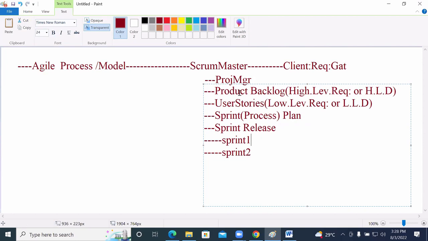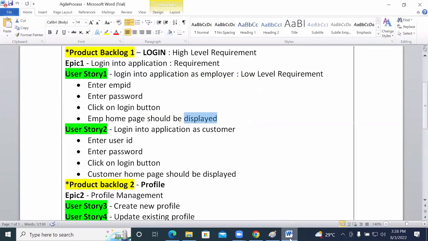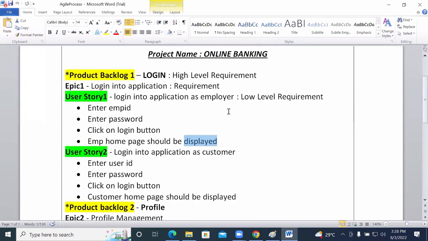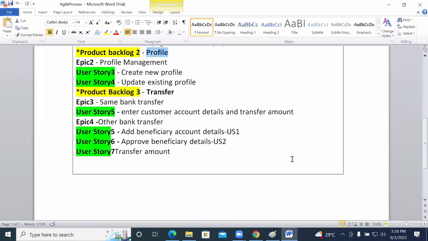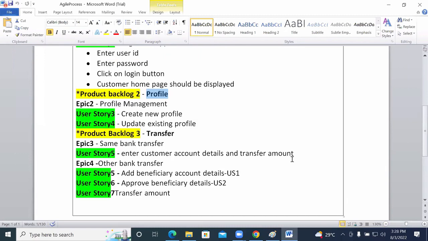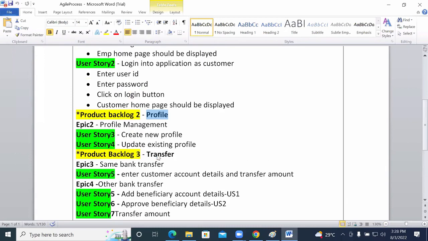When you're working on a project in Agile, your project manager will provide you the product backlog. Meaning of the product backlog? High level requirements. See the example for product backlog. I'm just taking an example of one banking project for understanding. In the product backlog, what is backlog 1 we got? Login. That is one product backlog. Another product backlog, what is that? Profile. One more, after that, we got another one. What is it? Transfer. So we have three things here.